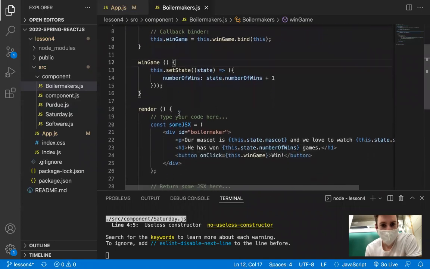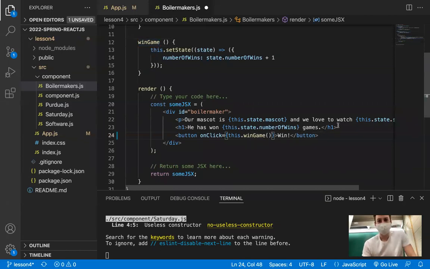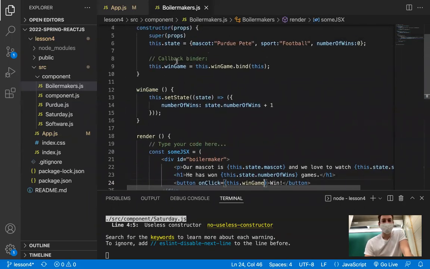That's it. And then in the actual JSX, there are some normal tags, and then we have a button. When you click the button, it's going to call this.winGame. Also note, you don't want to put parentheses here, so don't accidentally add them. It breaks the code. But when you click it, it calls win game, and all it's going to do is call set state. And you see, we're doing it the correct way.